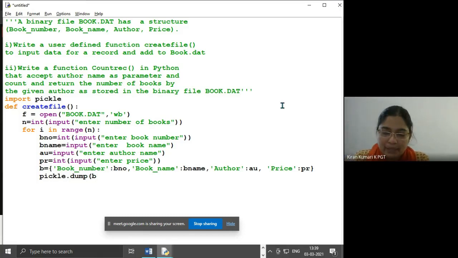pickle.dump B. Where are we dumping this B? Into file F. Right. So once we dump into the file, that is written into the file. Content is written into the file.